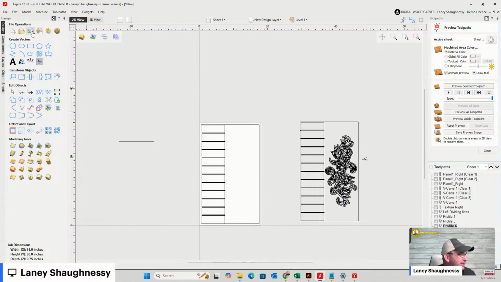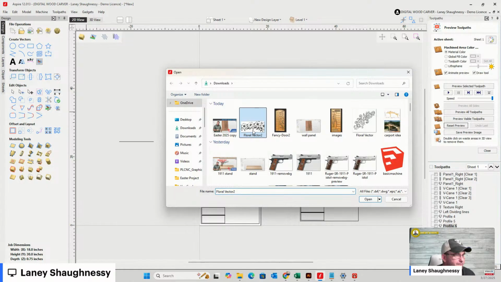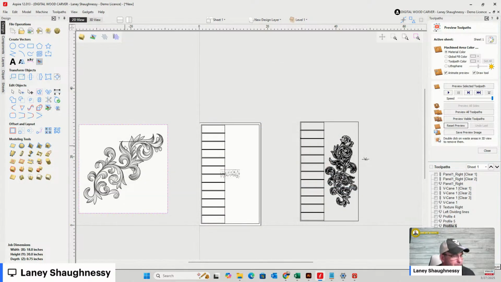Let's get our image in. Let's import our bitmap image.